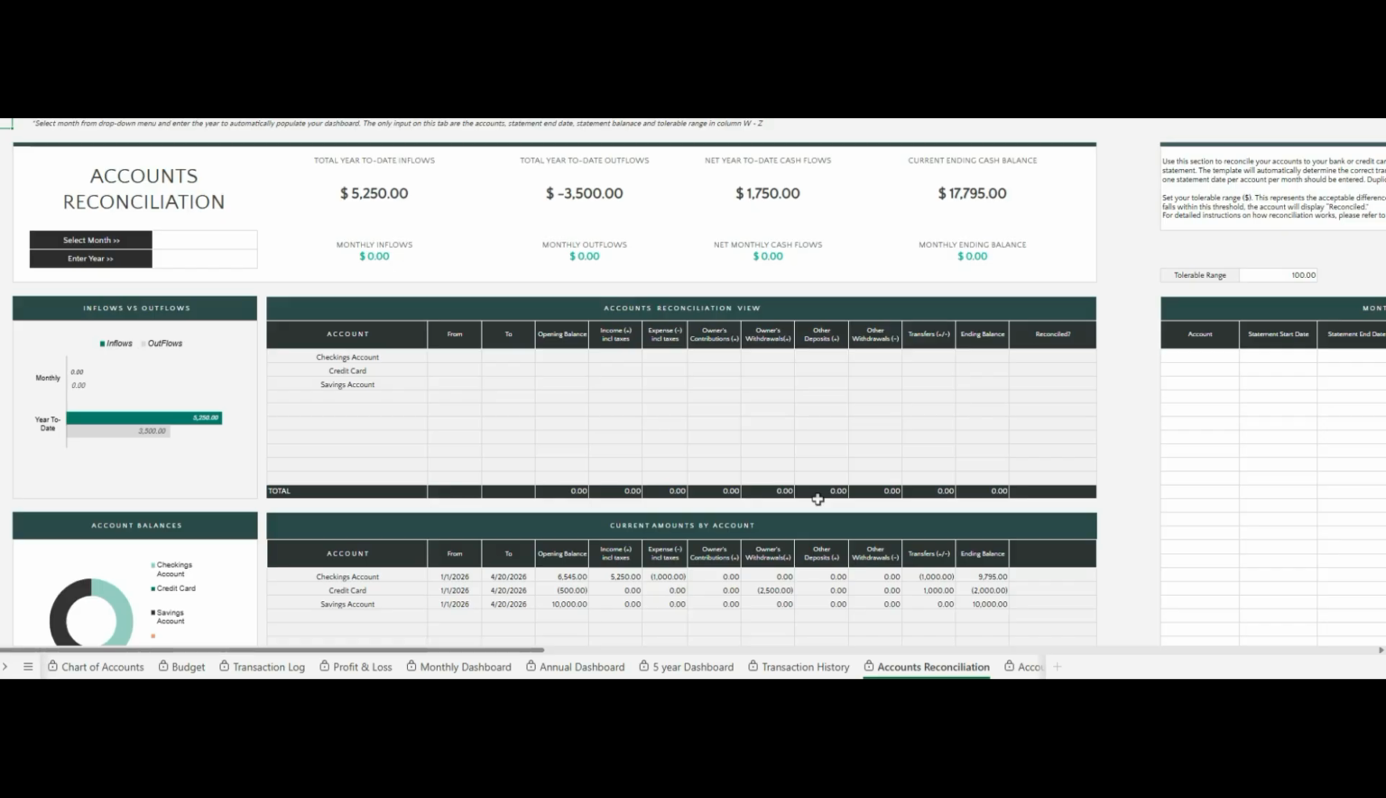Every transaction in the transaction log included a from or a to account, which we previously saw. Once entered, all transactions automatically flow into this tab along with your opening balances from the Inputs tab. At the end of each month, simply enter your statement end dates and statement balance for each account. Even if your statement is mid-month, this template will automatically pull all transactions within that exact period. So let's go through an example.